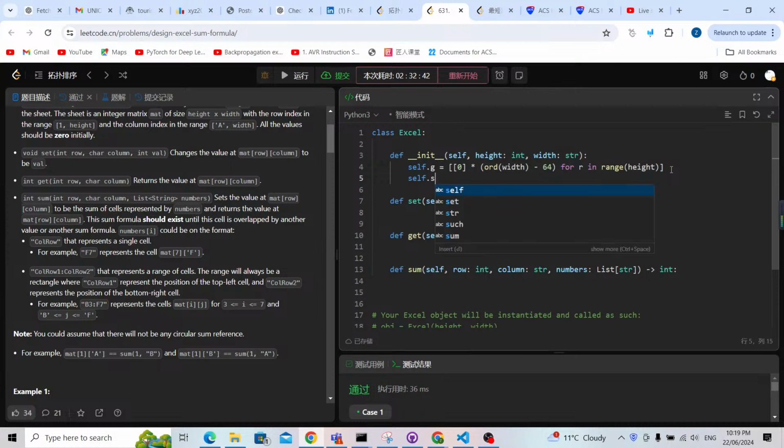Now we're going to prepare a sum state. The sum state will record the different states. It's going to record 0 as the value, or it's going to record a string as the area. So for self.state, I'm going to use a deep copy in Python because this is a 2D matrix. I'm going to use a deep copy to copy it exactly like that. And this is my sum state.